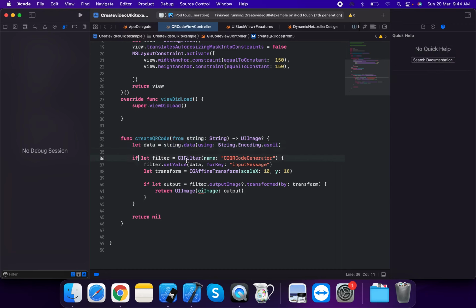If let filter = CIFilter instance CIQRCodeGenerator, and filter.setValue for input message and transform. Suppose this is a transform, this is a base scaling transform. So if let output = filter.outputImage transformed by the transform, make a UIImage and return the UIImage.